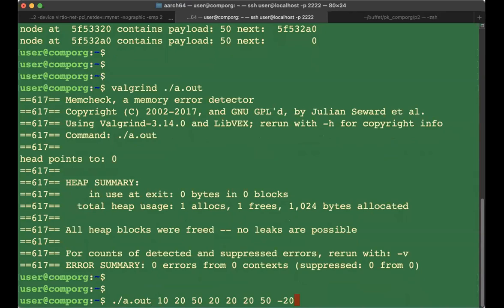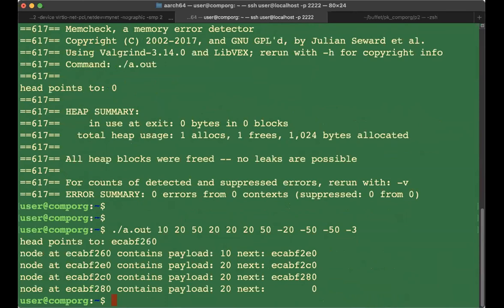Now let's do this: 10, 20, 50, 20, 20, 20, 50, 20, minus 20. How about minus 50, minus 50, minus 20, minus 20. Could you do something like minus 3 as well? All right, let's do that. Minus 3. So I've got two minus 50s, so both of the 50s are gone. I removed one of four 20s and I silently ignored the minus 3 because it wasn't found in the list at all. Okay. Now let's do the Valgrind.